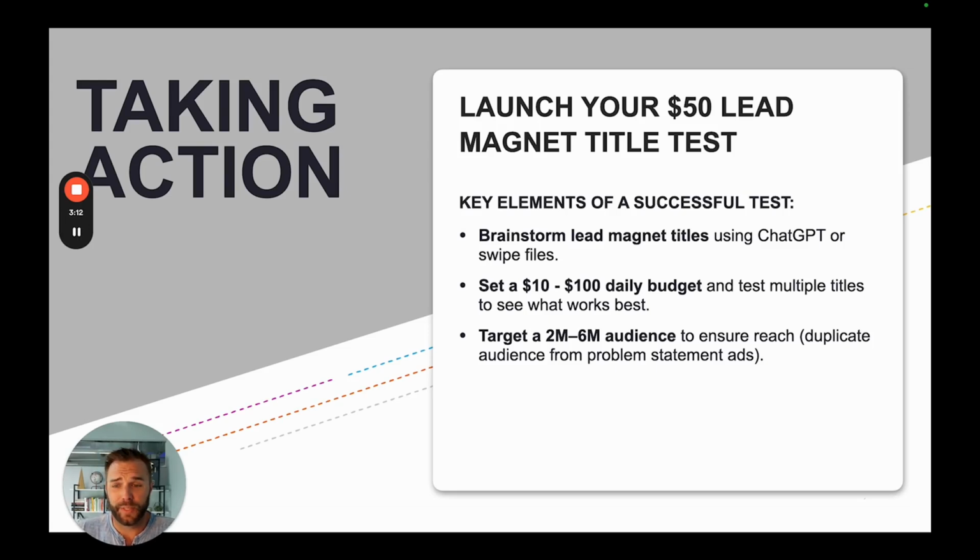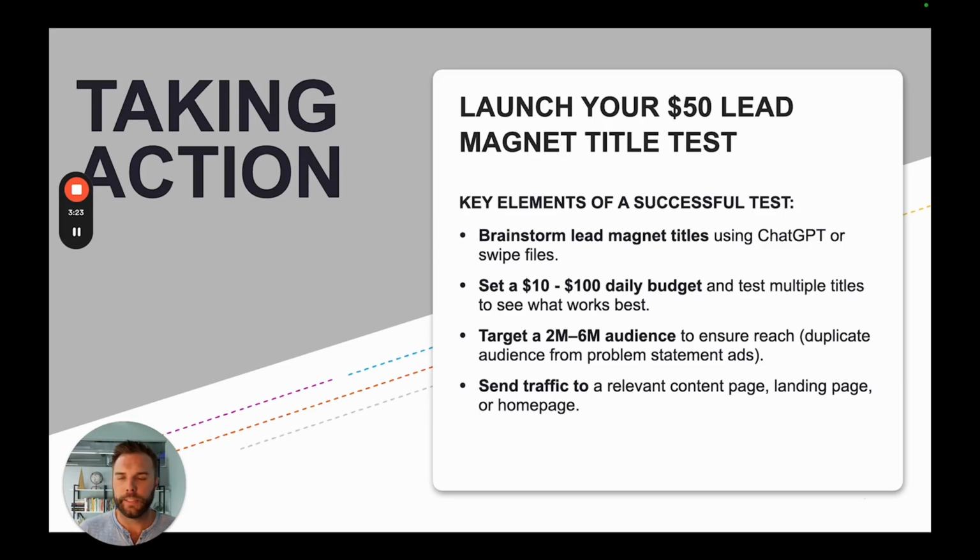All we're doing here is duplicating the audience from the problem statement ads. So really nothing to worry about from the audience standpoint, as long as you've got that first audience set up and honed in. We're going to send traffic to a relevant content page, landing page, or home page. In this case for us, we send it to a tools page because it has all of our free resources on there that are related to the topics we're talking about.